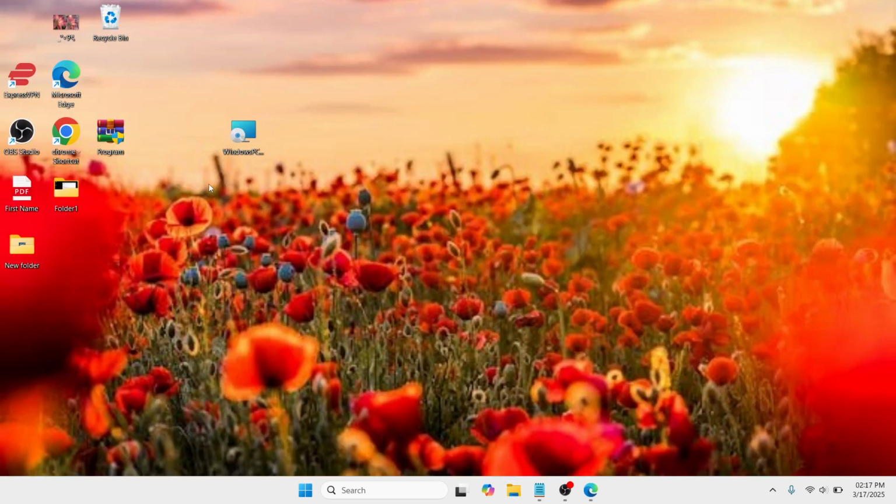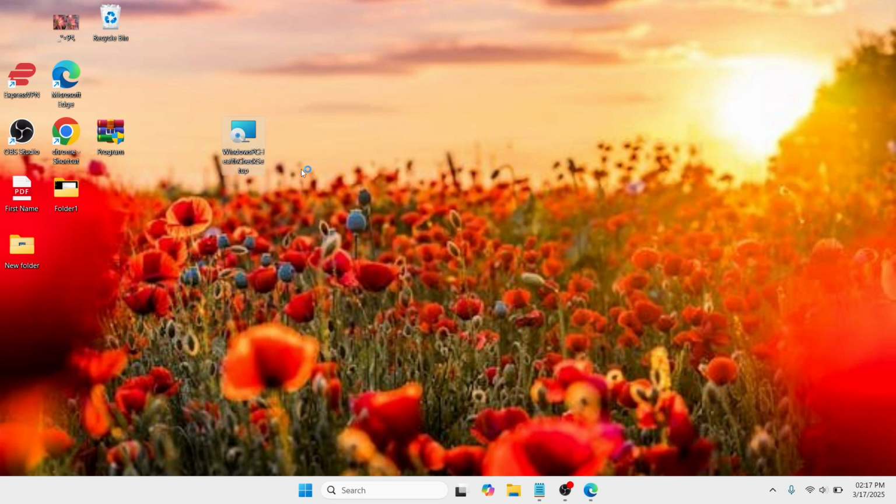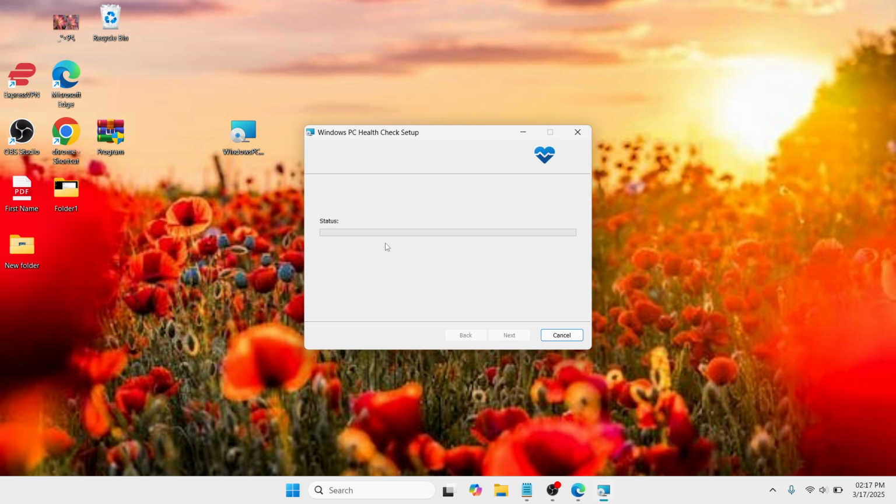In my case, it is already copied here on my desktop screen. Once you have copied it, please right click that application and then click on open. The moment you click on it, it will start preparing to install. Just wait until it is installed in your Windows.